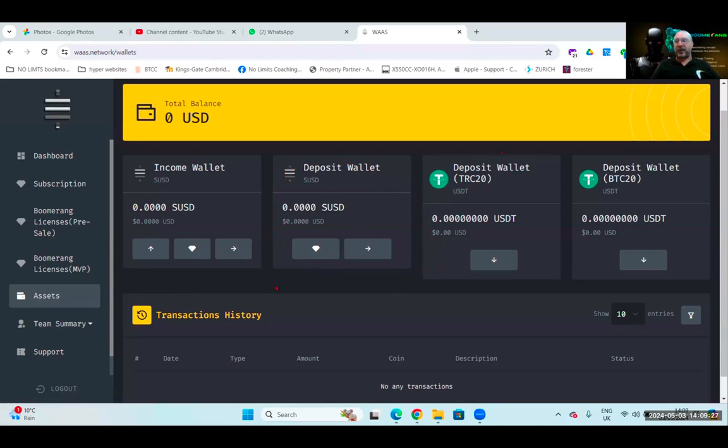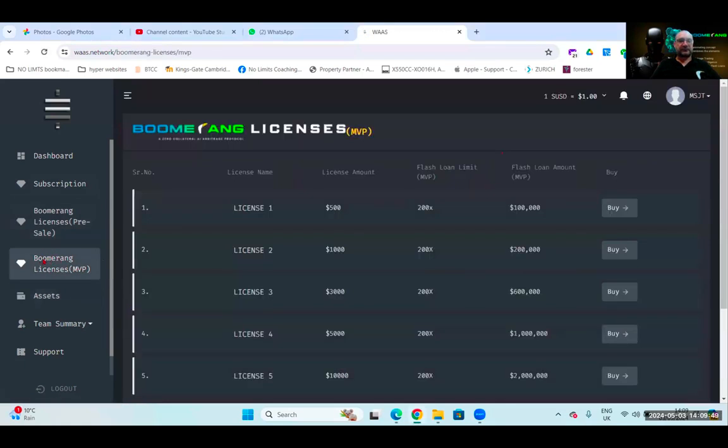Now, when you wish to buy your license, you come over to here where it says Boomerang licenses MVP. This might look a little different when you view this. We're going through some updates and upgrades, so it may look different, but the title should still be there. You simply click on Boomerang license. You'll select whichever license you're going to purchase. So let's start with the 500 one.